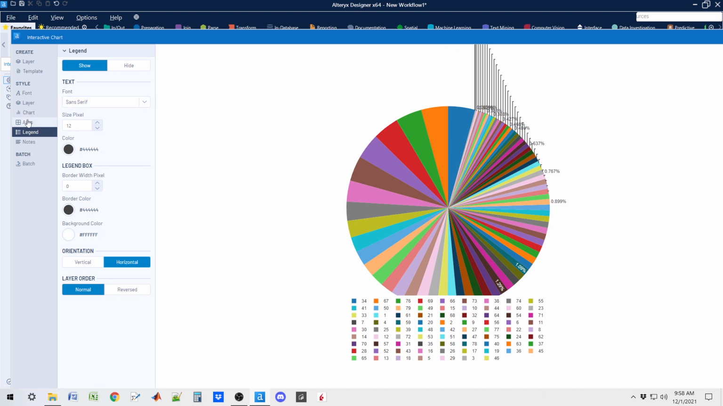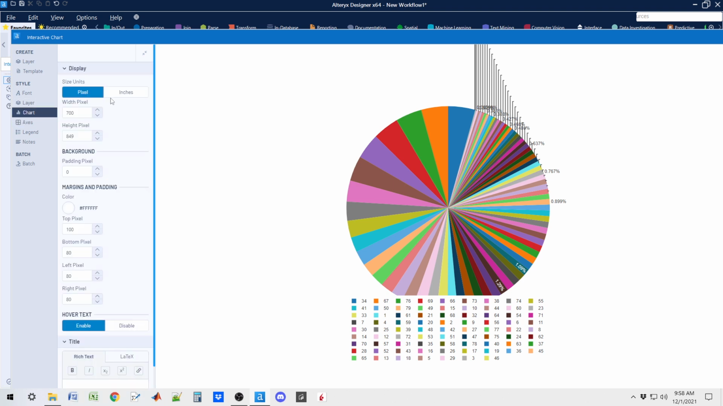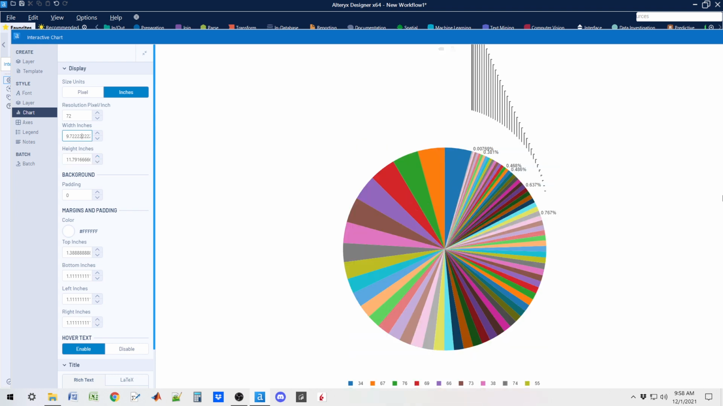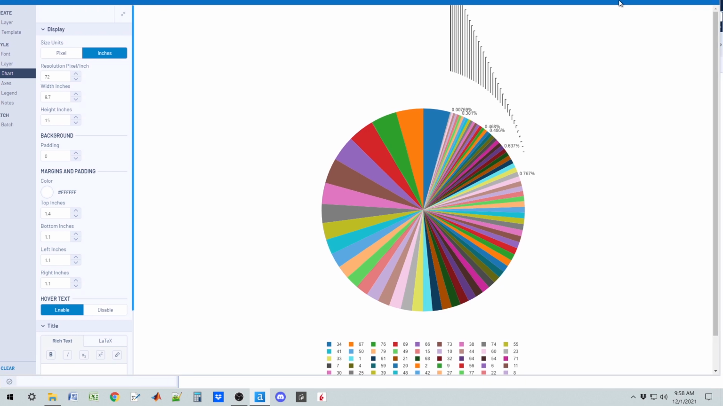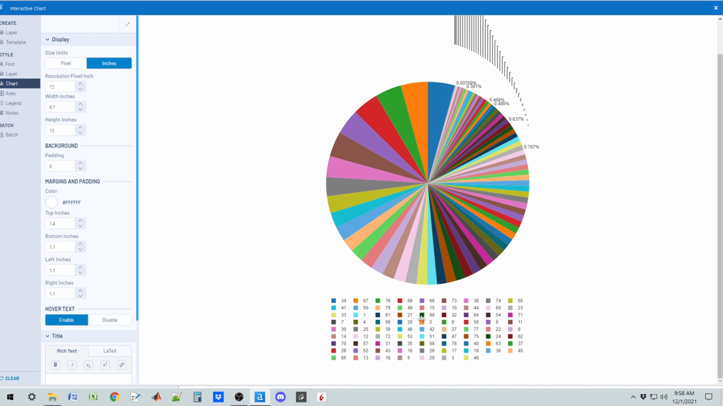All right, with a pie chart, if we go to axes, there are no axes, as you can see. We can go to chart, though. We can make the size of our chart, let's see. Maybe the height we need to make a little bit taller. 15 inches. What did that do? That did something. That gave us room here to put our legend.